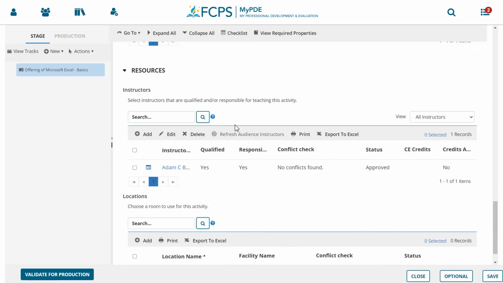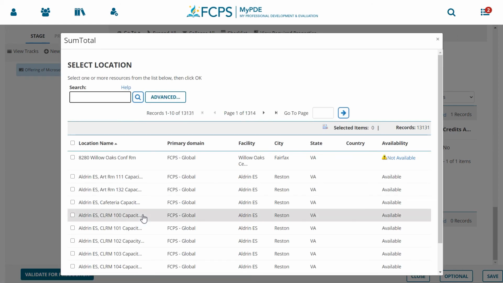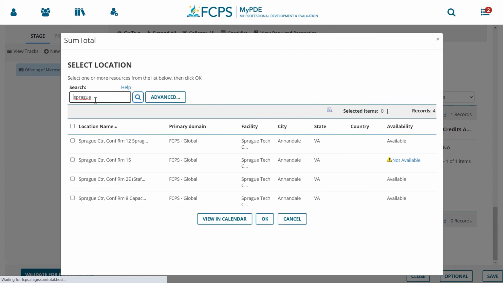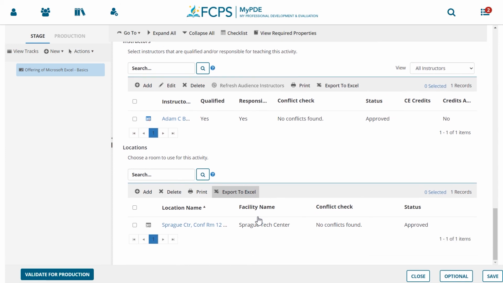To add a location, click on Add. In the search box, type the school or building name and press Enter to find the room for your class. If the offering will be conducted virtually, search for Online. Check the gray box next to the room and click OK. Click on the Save button at the bottom right corner.